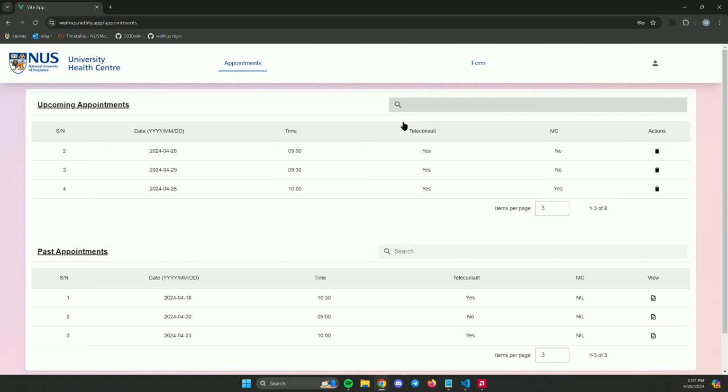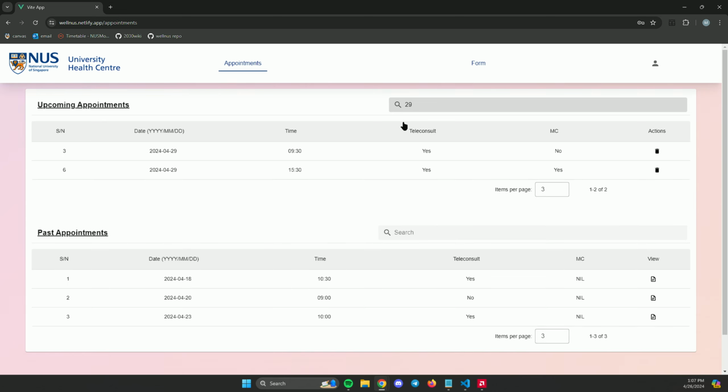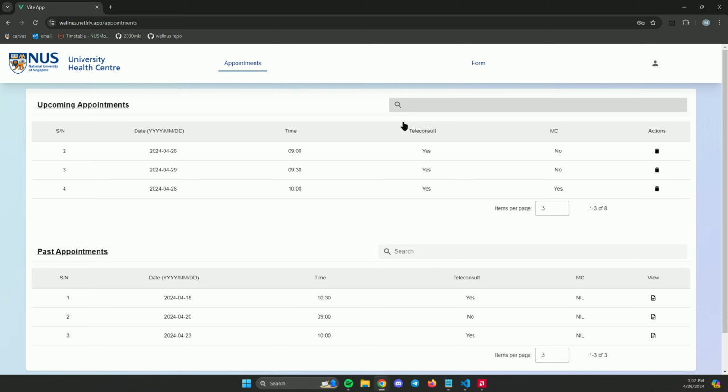If you're looking for a specific date, you can just key that in, and you can see that it helps you filter for your search parameters. This will be more relevant in the doctor section, which I will be showcasing later.